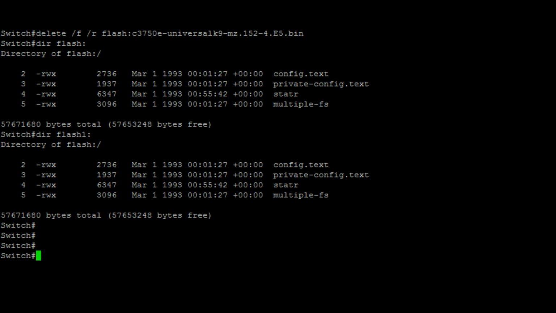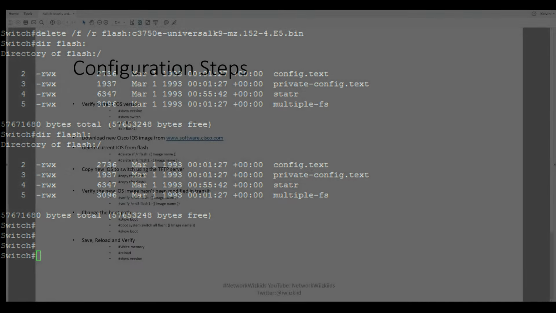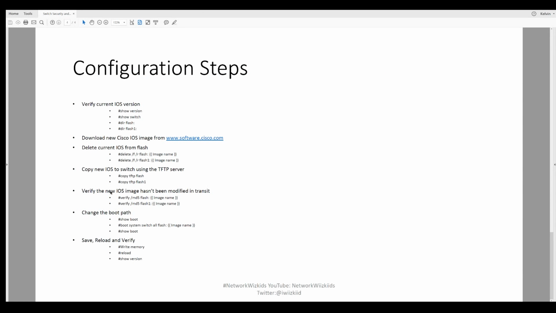So once we've done that, we need to copy the new iOS image to the switch using the TFTP server. Once you've downloaded the image and you've got your TFTP server set up, you need to make sure that your new image is in the TFTP server directory, ready to push.